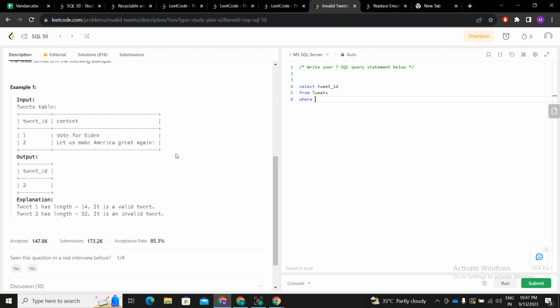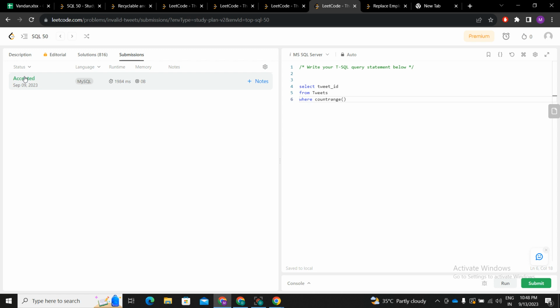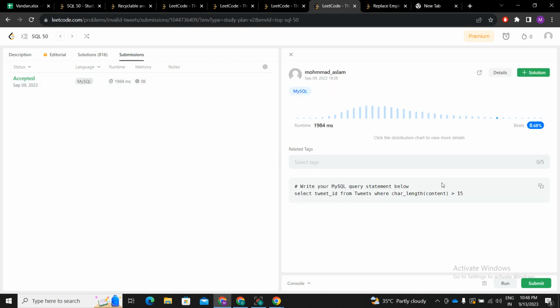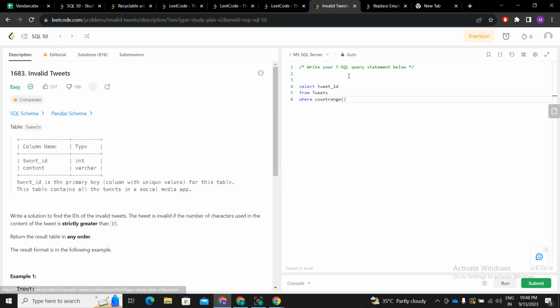Where we need to use some length function. We cannot use len. I don't know why this is not working. So we need to use count of range, something like this. We need to look at it, otherwise we will face a lot of problems. Basically, character length. I was missing this. So we need to write this and it will work.